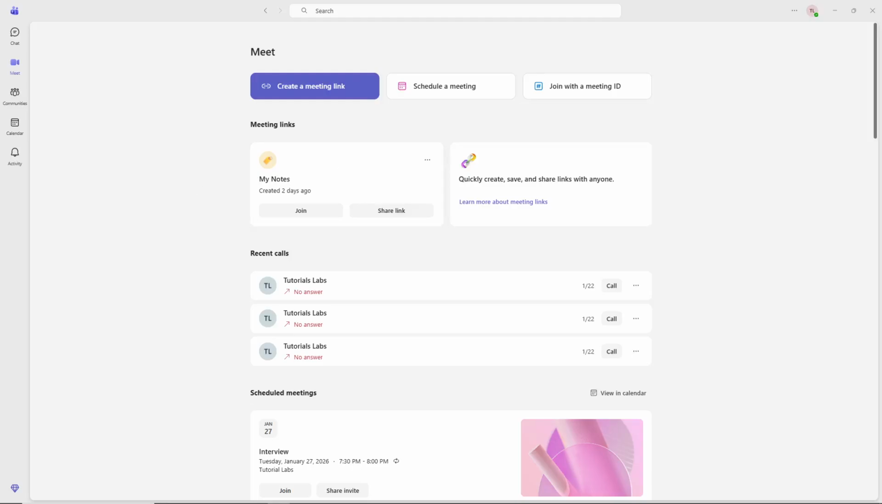Today, I'm going to teach you how to mark messages as important in Microsoft Teams. This feature is incredibly useful when you need to ensure that critical information stands out in busy chat threads, making sure your team members don't miss something urgent or time-sensitive.